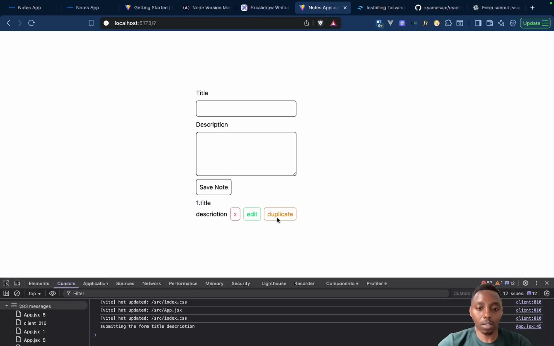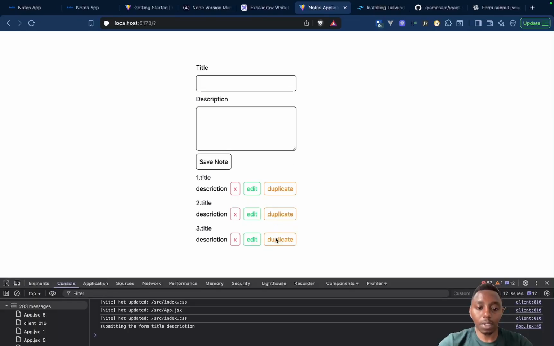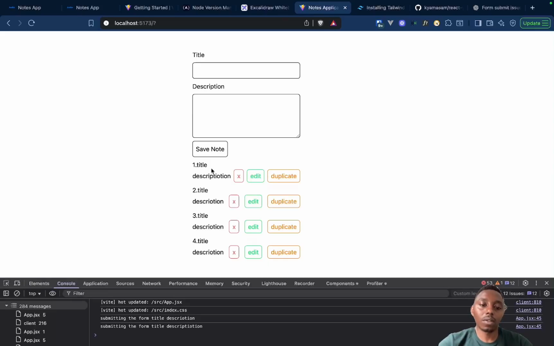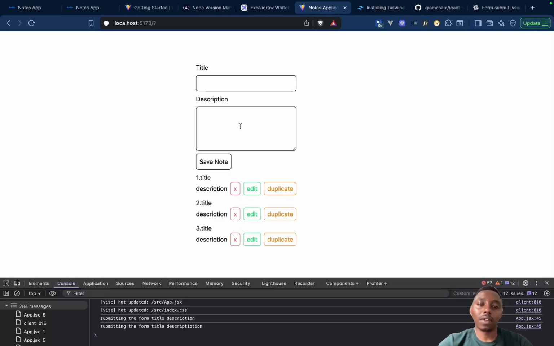So if we go to the title of the note, description of the note, save the note, duplicate it once again, and then we can change this note. So that's how you can implement the duplicate functionality and the edit functionality, and that's it for this slide.